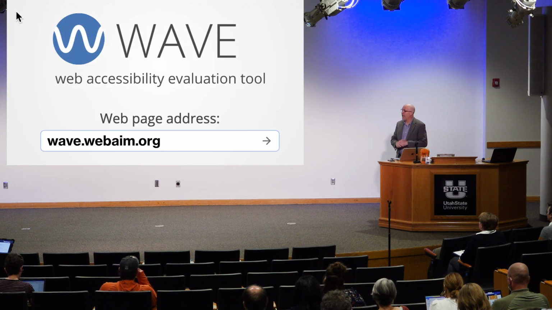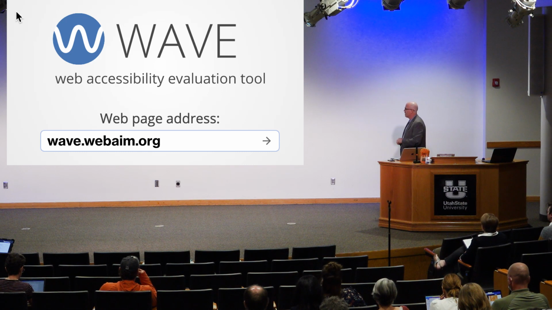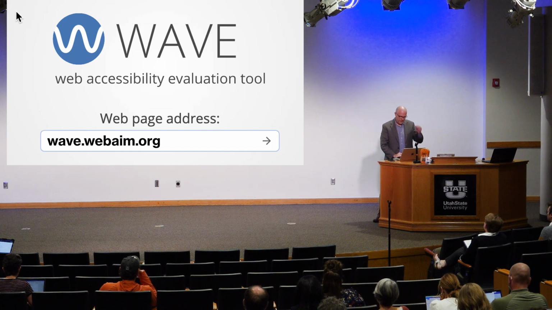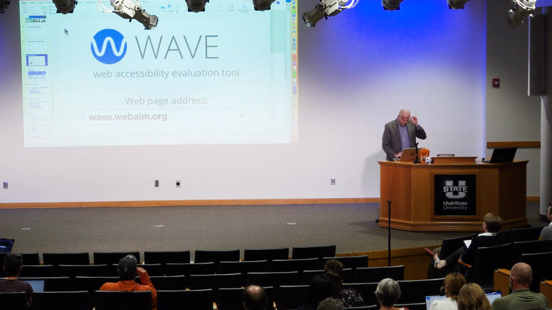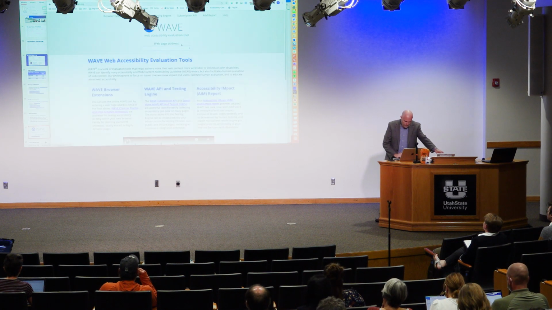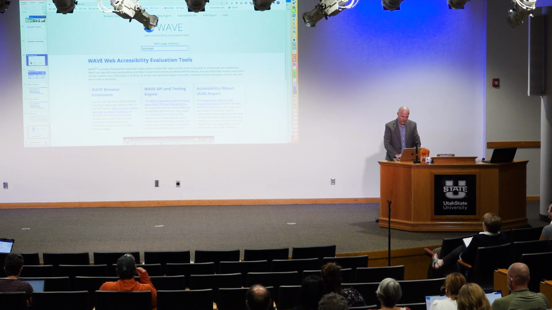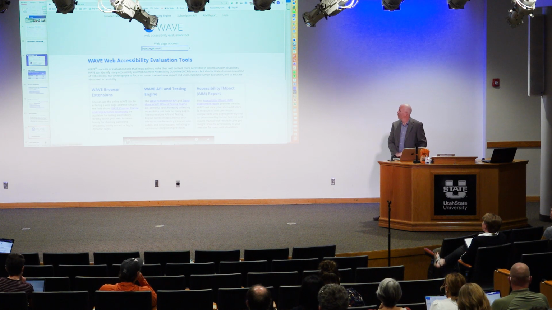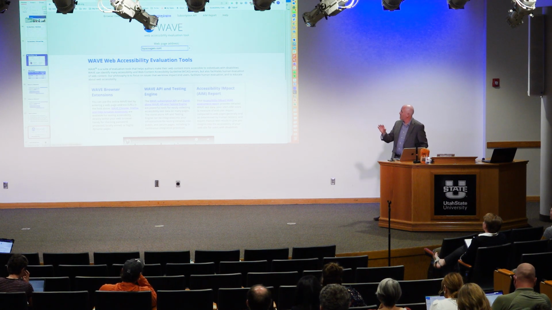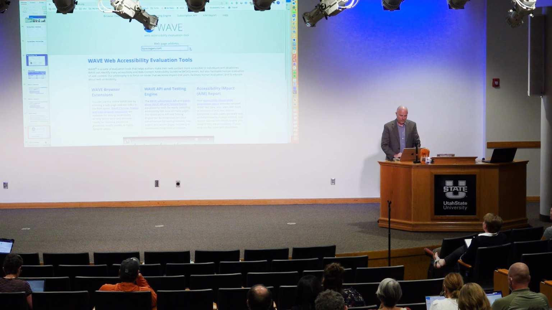Now, for the next steps on how you can get started: if you've got your laptops out, go ahead and jump to wave.webaim.org. I'm going to jump out of my presentation, and we're going to go there together and take a look at that. As we look at accessibility of sites, you can go to wave.webaim.org and plug in your URL.